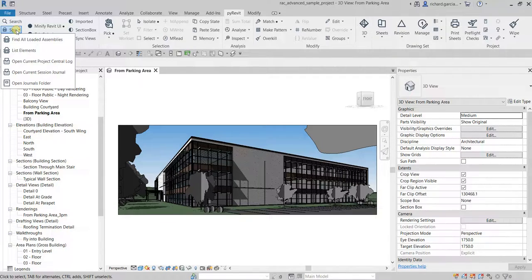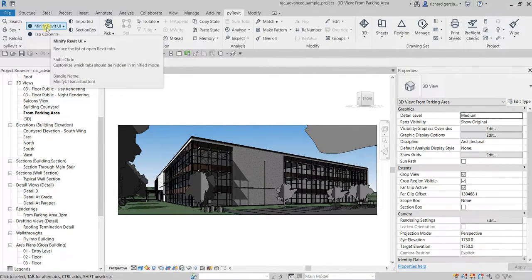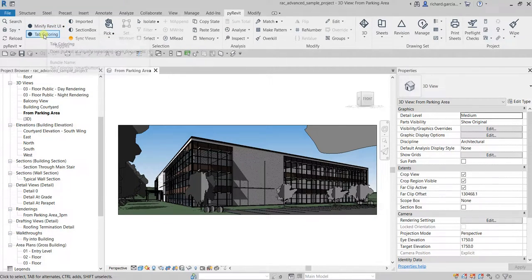How about the spy? As you can see here, you can select or find all the loaded assemblies, list elements. Open current project central log if your project is a workshared project. I don't use that, and I also don't use this one, tab coloring. What I use here is the section box, this one, if you want to toggle it on.